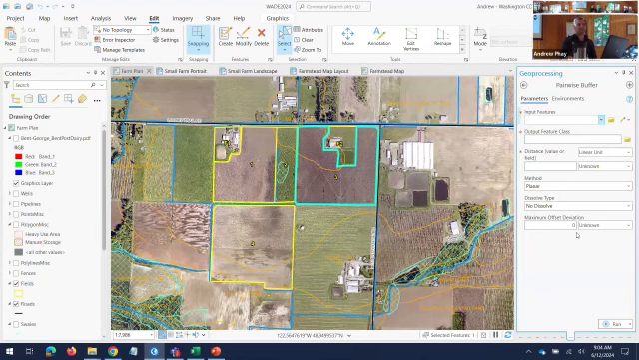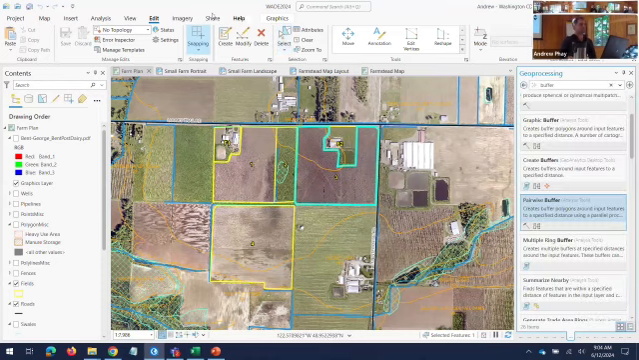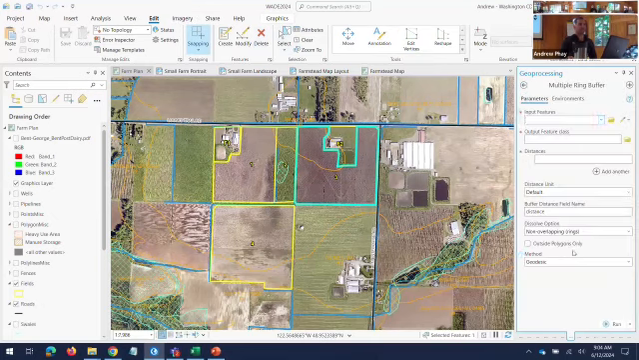So try this out. I don't see a multiple on this one. There is one that can do multiples. The one I use is a separate tool, the one right below that, the multiple ring. Multiple Ring Buffer tool? Yeah.